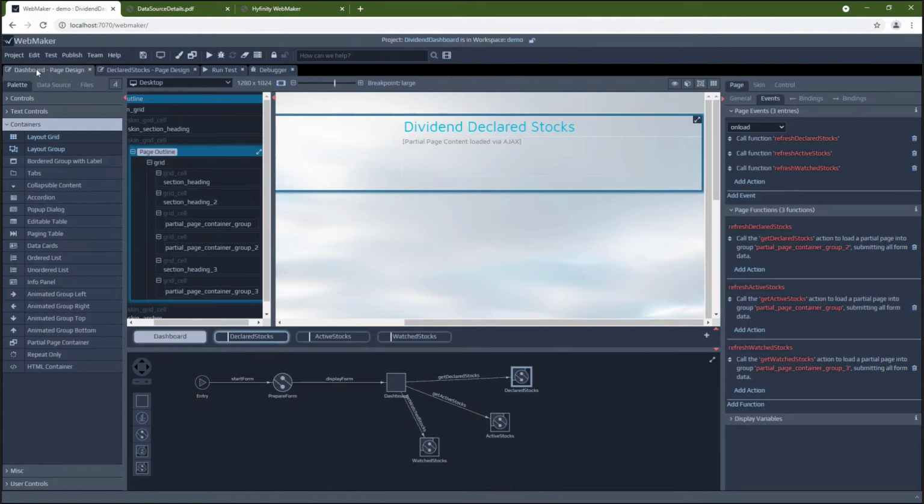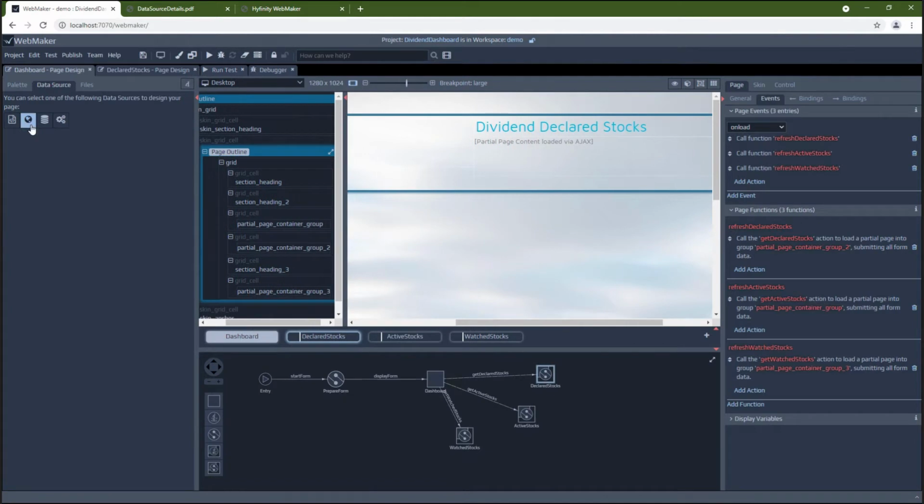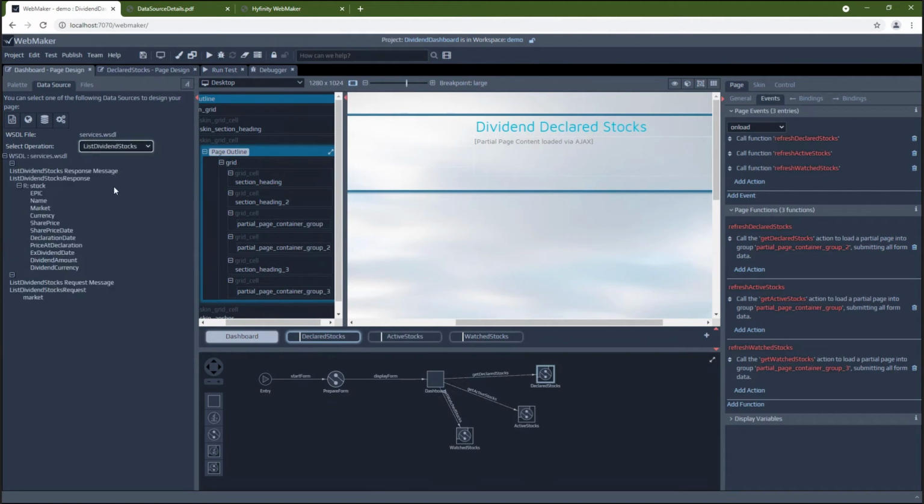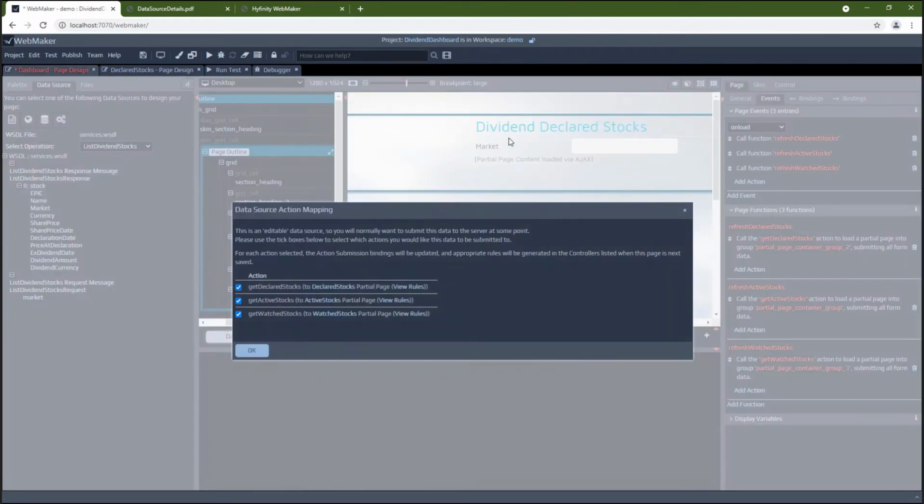So if I switch back to this dashboard page, again, use the data sources tab, and I can pick my WSDL that I've already loaded in. Now, in this case, we need to look at this request message here. So when I come to load in my partial page, I need to submit some information from that request so that it's able to successfully make the service call. So as I drag that onto my page, it's giving me this pop-up here, and it's saying, well, because this is the request message, so I'm sending this information somewhere, which of the actions from my page does this information belong to?